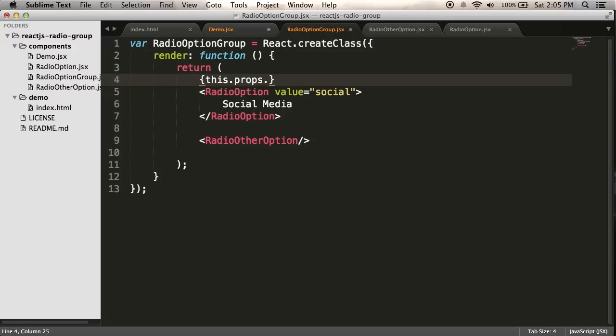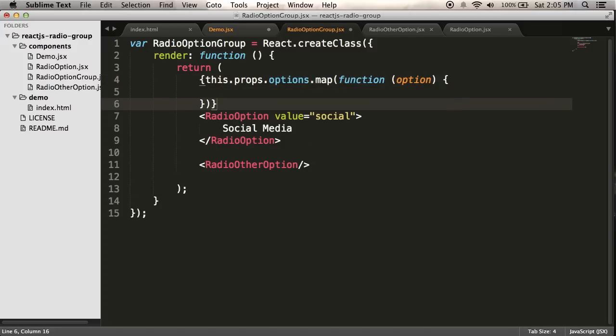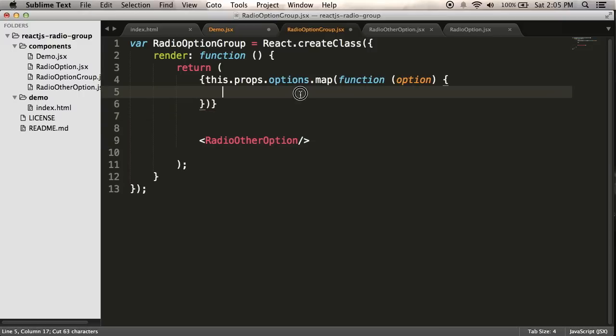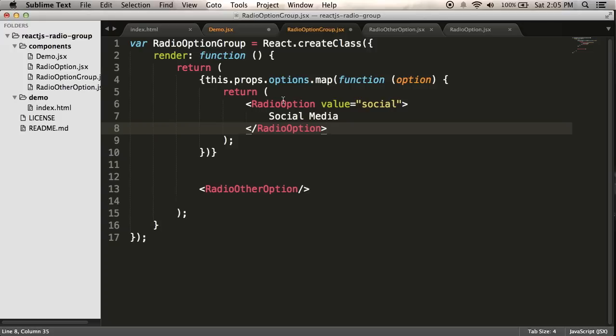So what I'm going to do is use this.props.options. That's my array. I'm going to call the map method of that array, and I'm going to pass it in a function, and it's going to pass me back each option, and then I can return something from this map function. And what it's going to do is basically glue all those returns together. In this case, I can return some HTML, but I'm going to return my component. So I'm returning my radio option.